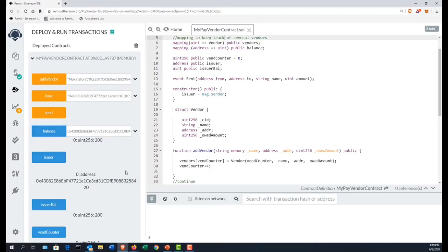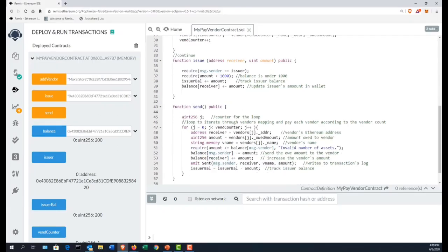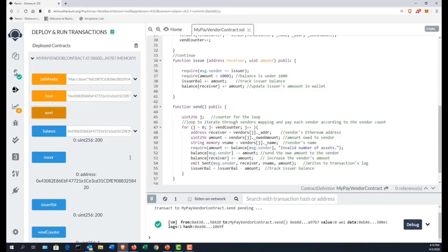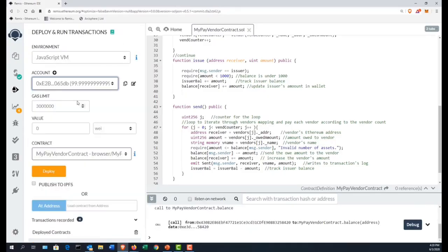Let's clear the console. And the send button is like the pay button. So this is going to pay everybody that we owe. It'll loop through all the vendors that we owe. But we only have one vendor, so it shouldn't take too long. So I'll click send, and that ran successfully. So if we come back in here, our address is still here. Let's click balance. Ooh, it went down by 20. Our balance went down by 20. Let's get Max's address.